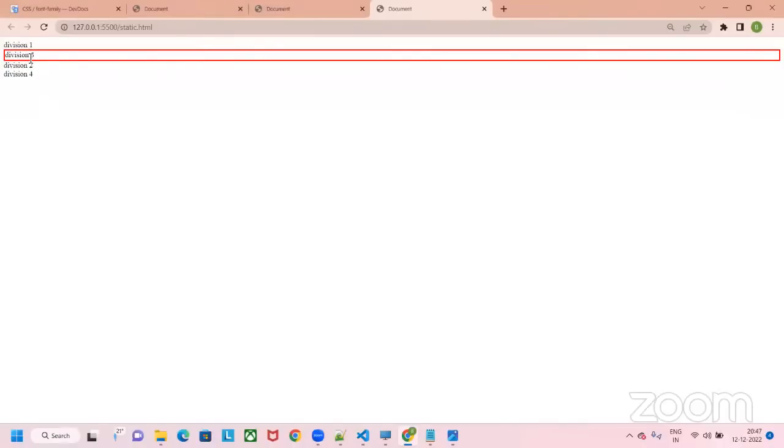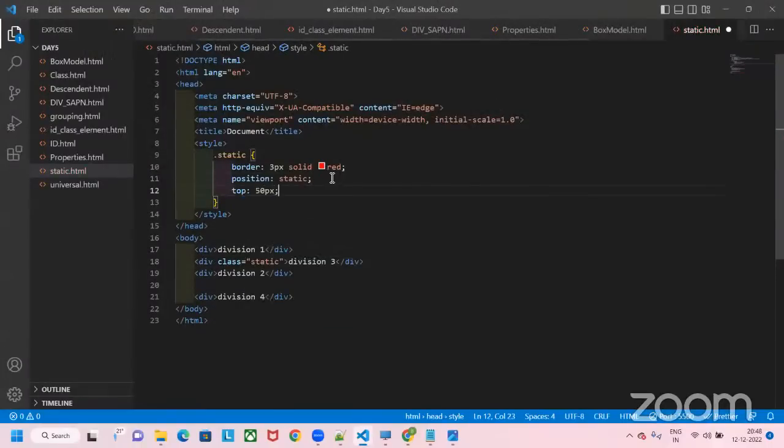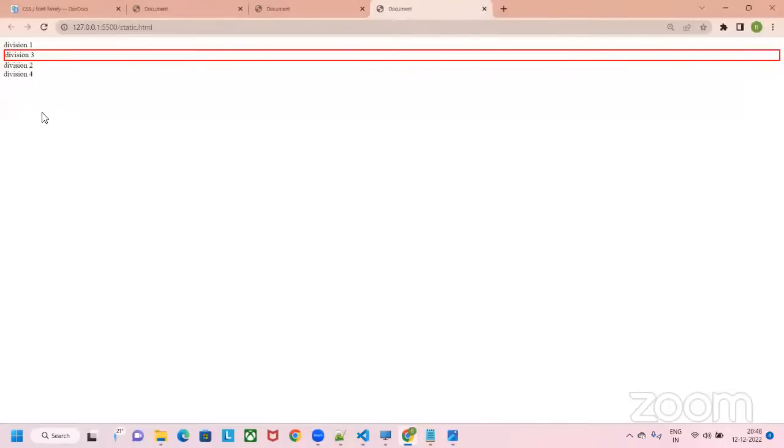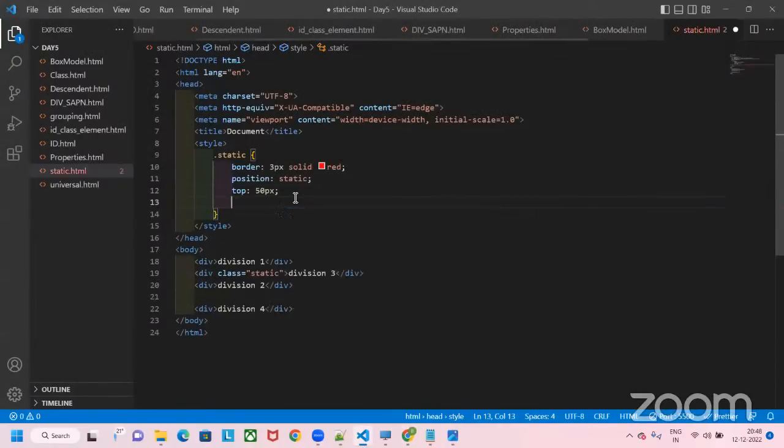This division is statically positioned, so it won't have that option. Even if I specify top as 50 pixels, it will not take it. It would be static always. If I say from the left side display from 100 pixels, will it change? No, it will not change.